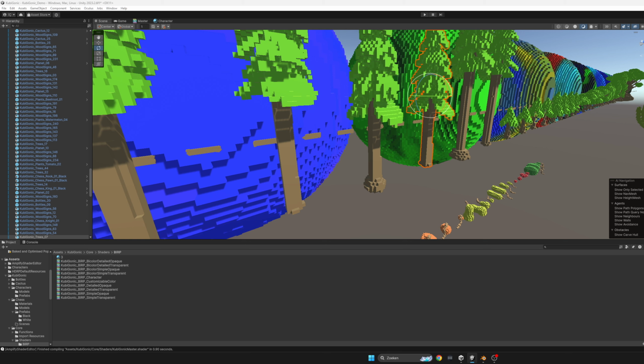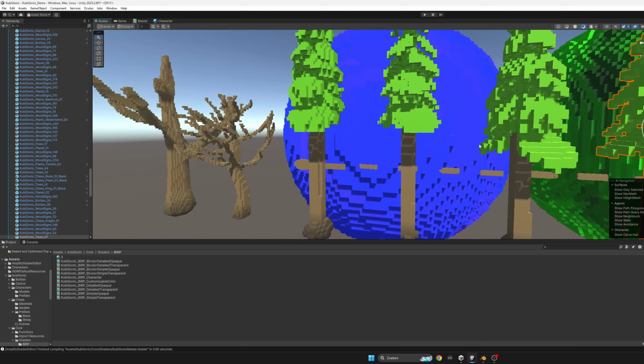It supports URP and the built-in render pipeline currently, but maybe I will add HDRP later. And as you can see, we have the KubiGonic BRP: detailed opaque, detailed transparent, simple opaque, which is currently what I'm using on this one, simple transparent, character, customizable color, detailed opaque, detailed transparent, simple opaque, and simple transparent. And besides all of these, we also have this master KubiGonic shader node, which I will come to in a bit.